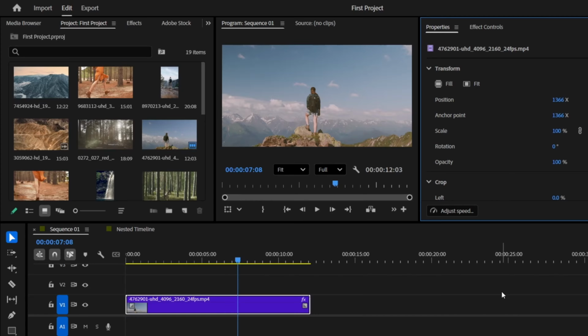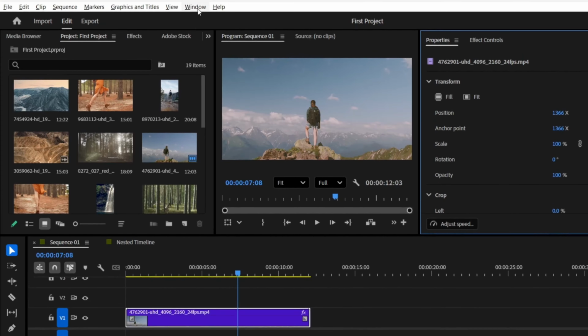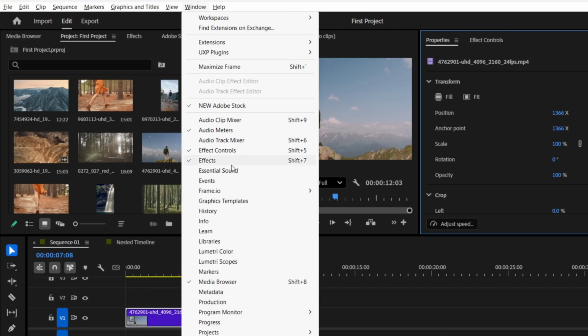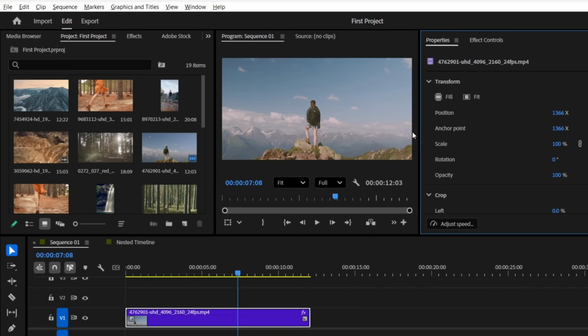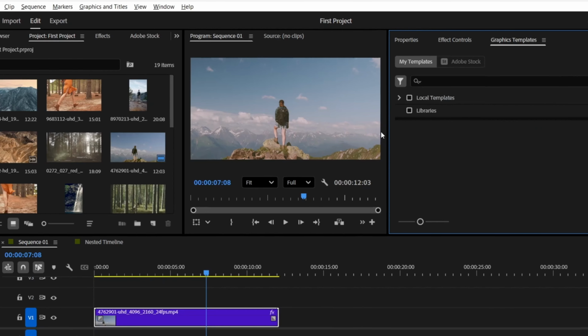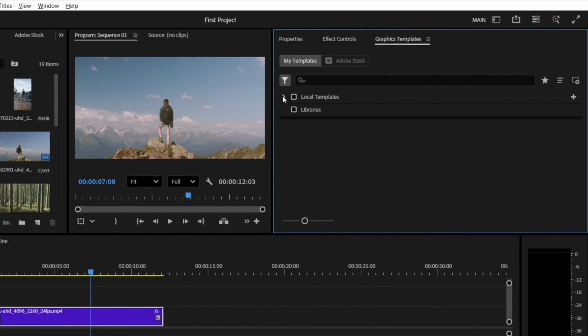So to get started, click on the window option here at the top of your toolbar and look for the option called graphics templates. Another name this goes by is essential graphics. Like how you have your essential sound panel, you also have your essential graphics panel. So let's give it a second or two to load because it does load a lot of files.